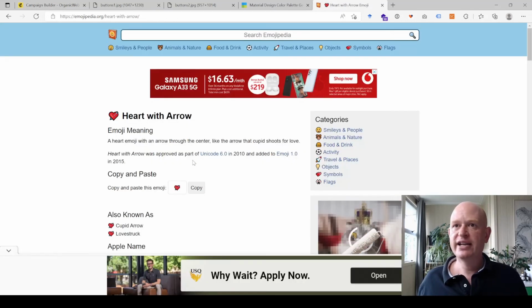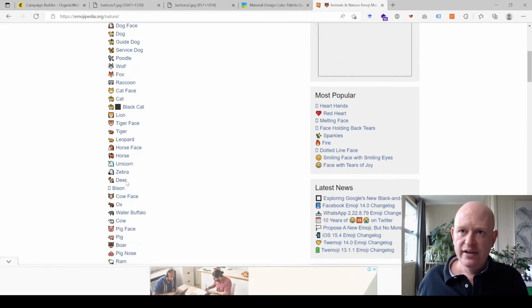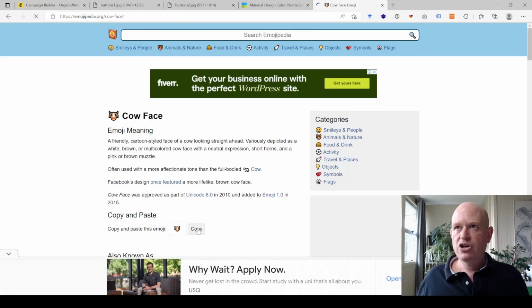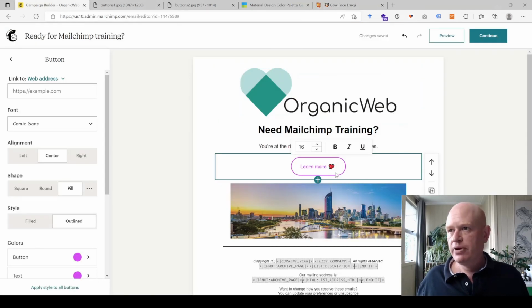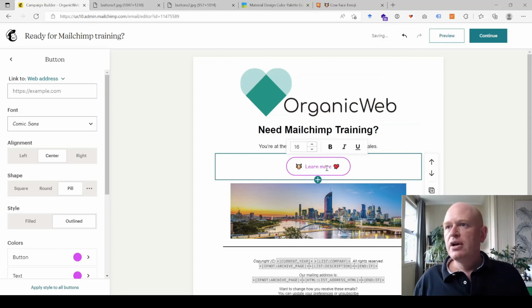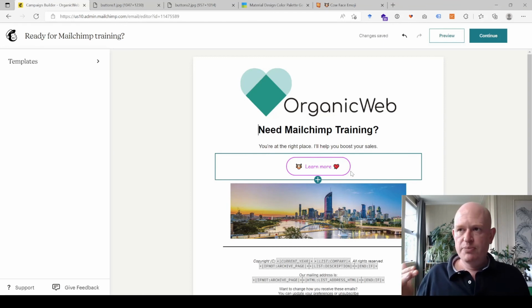I can go further. I can add more emojis if I really want to. Let's add, I don't know, a cow face. I'll copy that, come back to Mailchimp, and I can add that wherever I want to. There it is. Now this button will show even if images are turned off. It's perfectly safe to do.